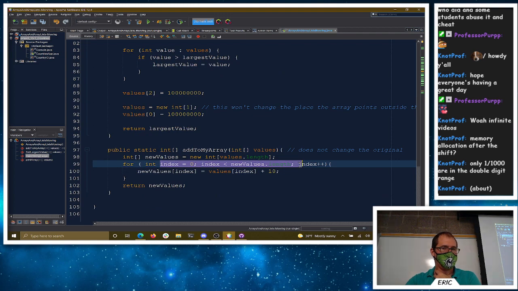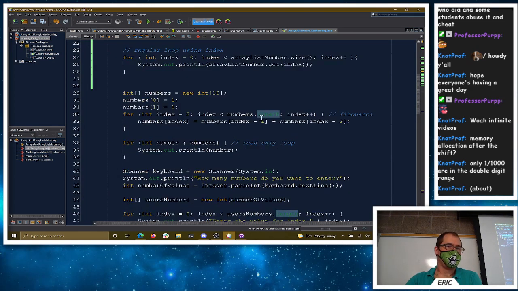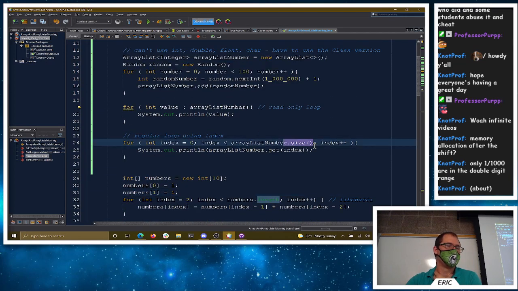Like with this loop, off of the length of an array, same idea. We still go off of the size here, which is still the number of items in it, right? So it knows. So array lists are fantastic.